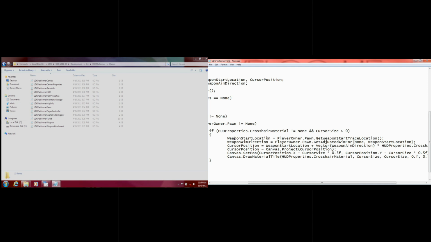So I grab those variables out. I then grab the cursor position, which is the world location of where the cursor should be, and then I use a canvas projection function, and that basically converts a world position into screen space. So that's, again, another function that's been pre-built by Epic, so you don't need to write that code yourself. And then I just draw the crosshair using these sets of functions here.